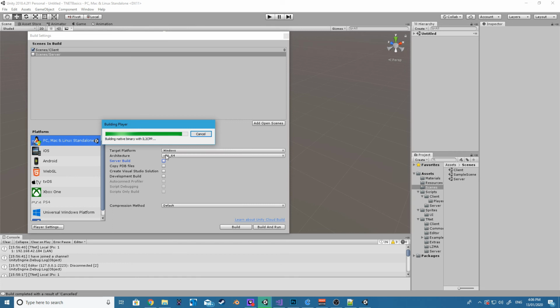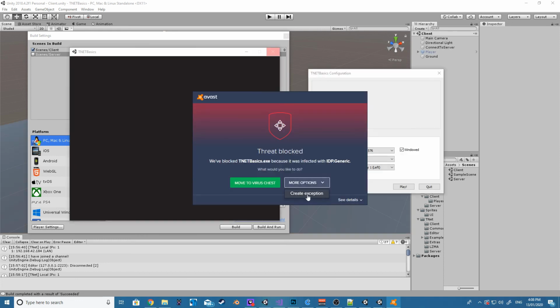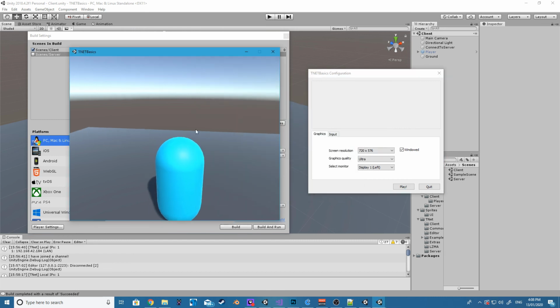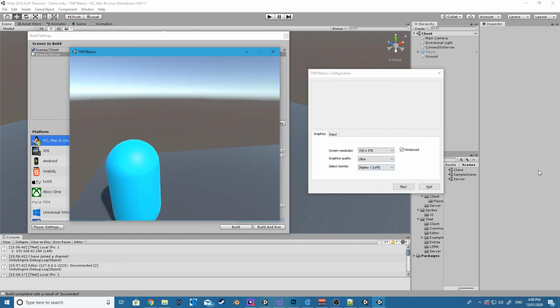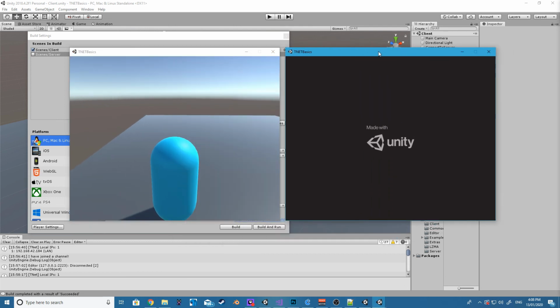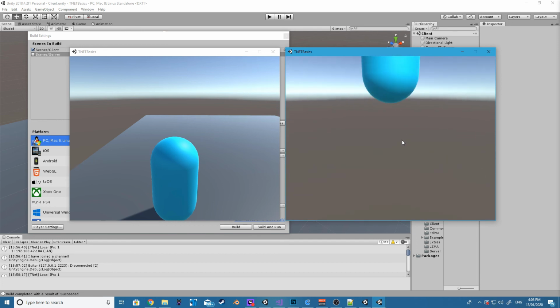So again, because we're using basically the C# to C++ compiler for Unity, and this is the first time we're building the client, it's going to take a little bit to compile the project. Create exception. Okay, hopefully that didn't stop any network connection. So let's join with this one. Whoa, okay.